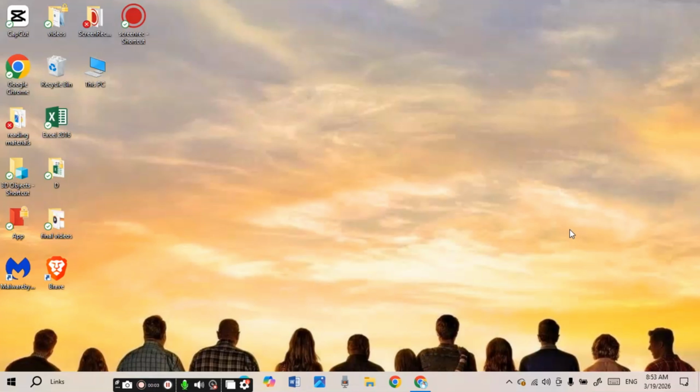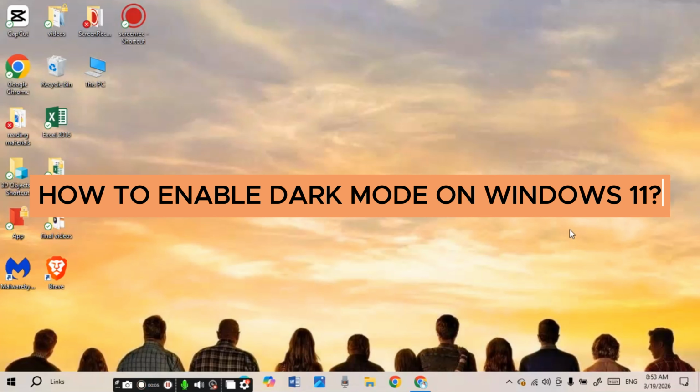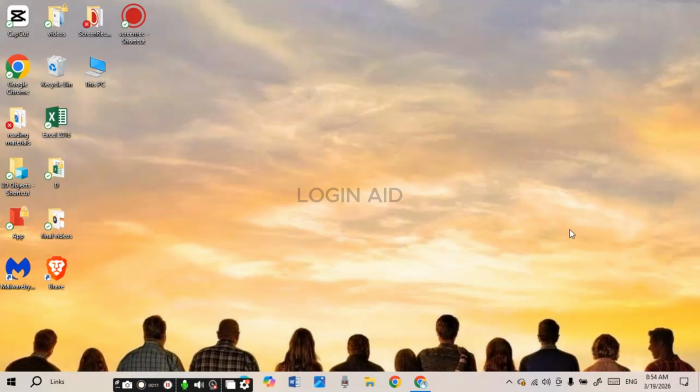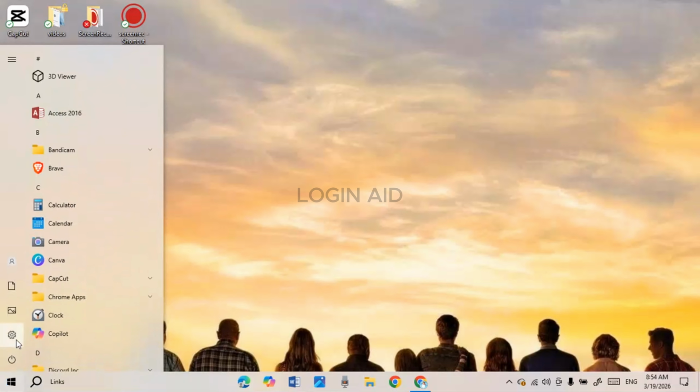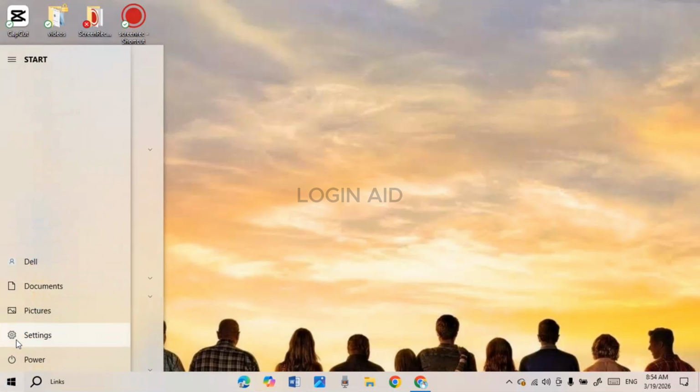In today's video, I'll teach you how to enable dark mode on Windows 11. So if you want to enable the dark mode, it is actually very simple. First of all, go to settings. For that, click on the start icon that you can see at the taskbar. Now click on the option settings that you can see on the screen.